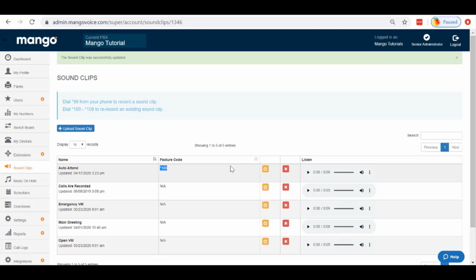You can also delete sound clips by clicking on the red X button right here. And then if you're not 100% sure what they say anymore, maybe it's been a while or you forgot to name it, you can click the play button here to listen to that audio clip, allowing you to identify what it is. Now, our next step is going to be the schedule tab.